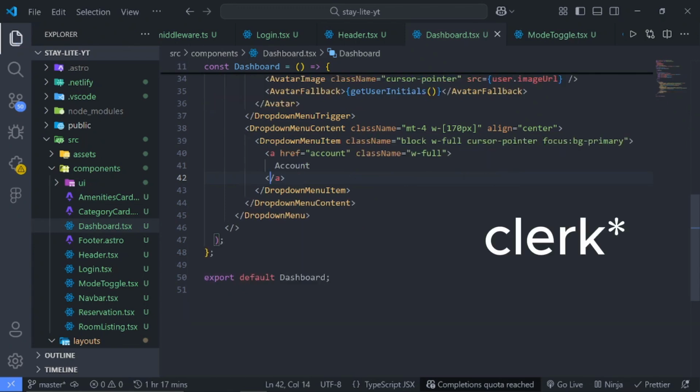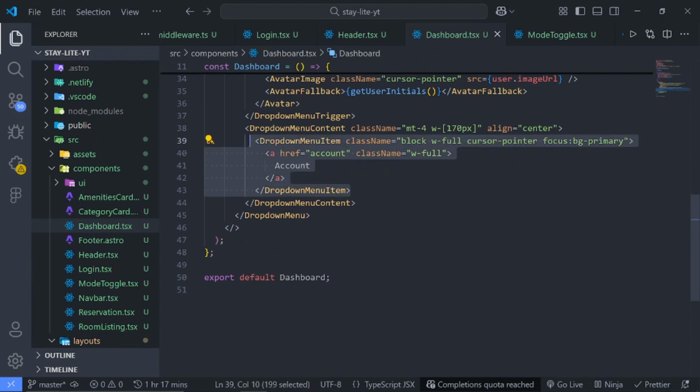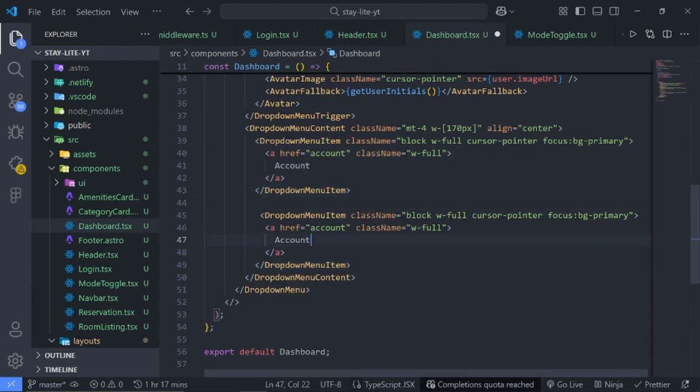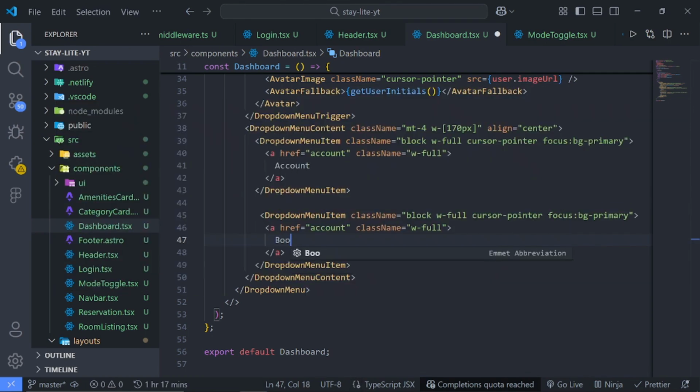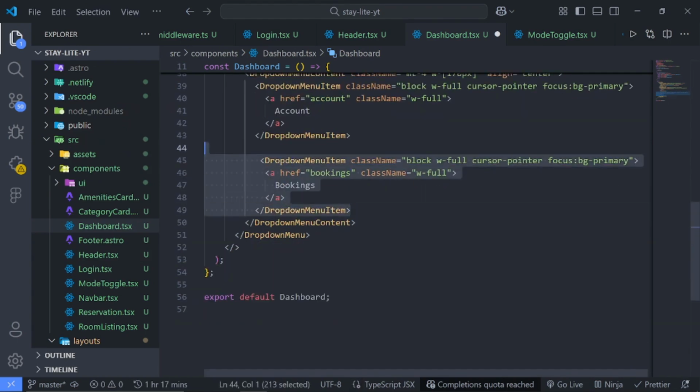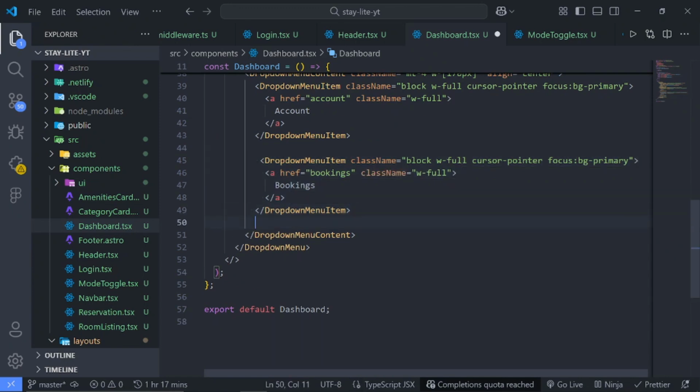So we save, and I believe I'll copy this, let me do this 2 more times. So this should be, let me just add something here. So we'll say bookings. We might change this later on. So say bookings, and for the last one, I'll add the sign out button.